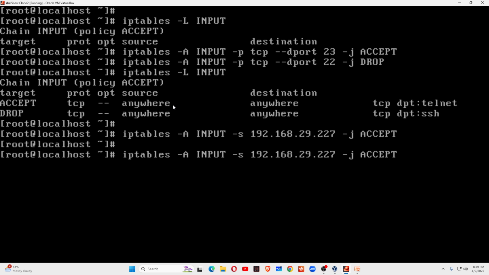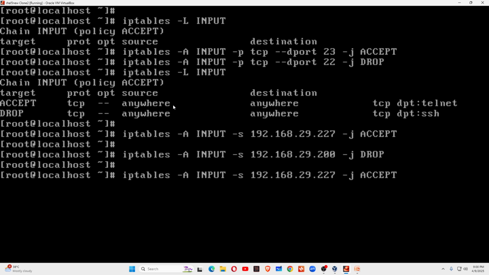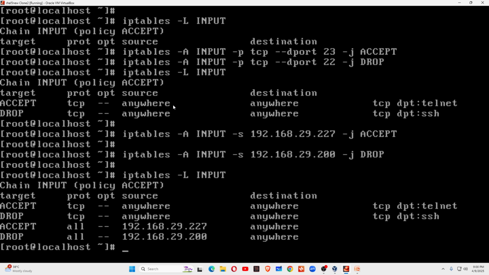Now suppose I want to deny a specific IP address. How can I block a certain IP? Suppose I want to block this IP. So I will just type DROP. So this is known as IP based security, in which you can allow or deny a certain IP address. So you can see IP 227 is accepted and the 200 IP is denied.